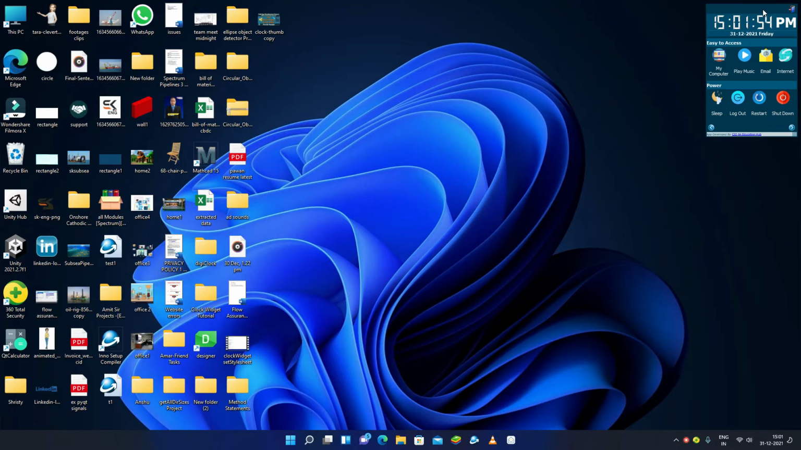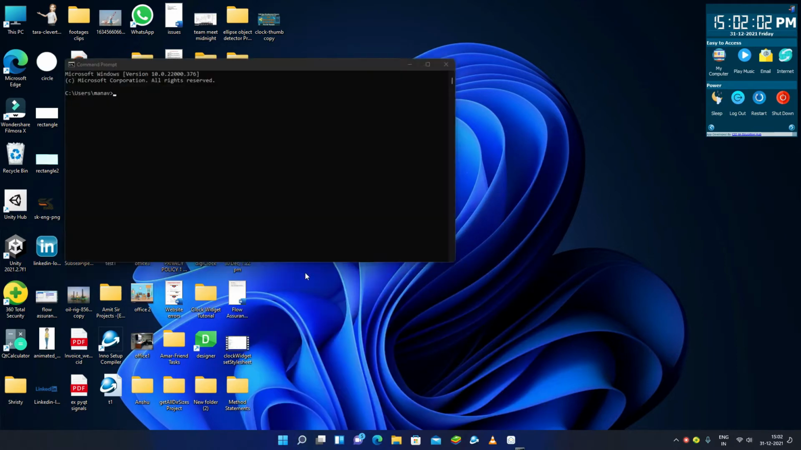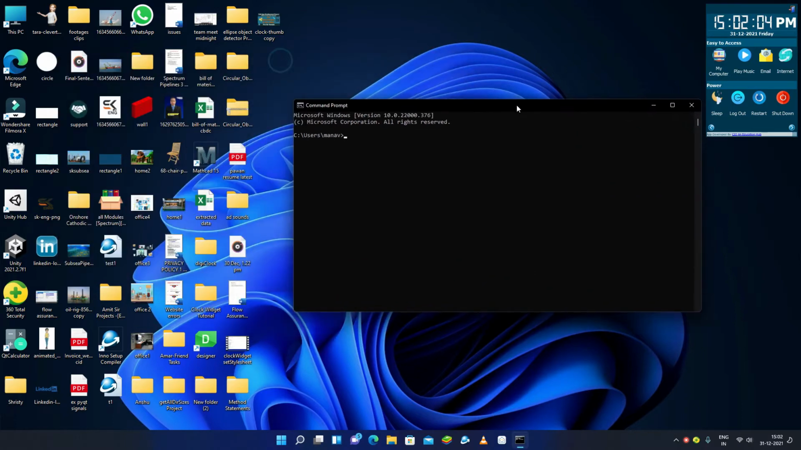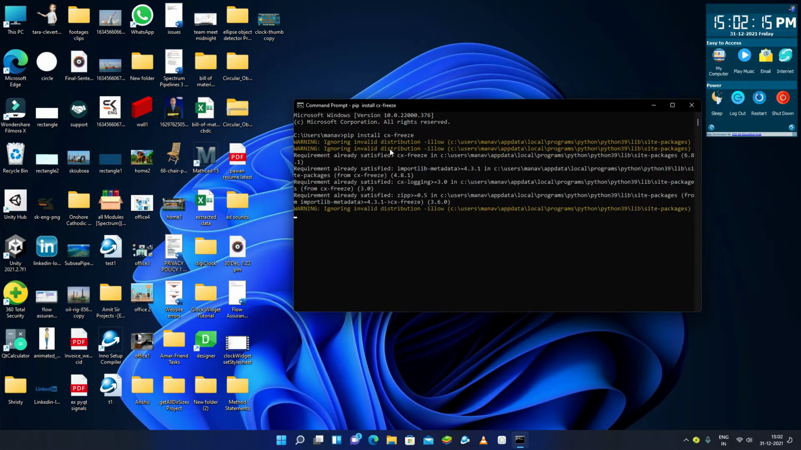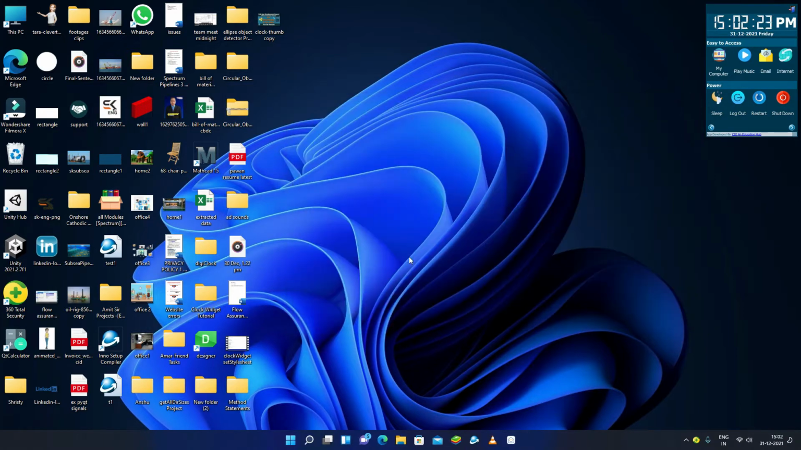So before starting today's video, you will have to install two things. The first thing is CXFreeze we are going to use. For that you will have to open your command prompt and type the command for CXFreeze: pip install cx-freeze, and it will install the latest version of CXFreeze on your computer. I have already installed this, that's why it is saying requirement already satisfied.